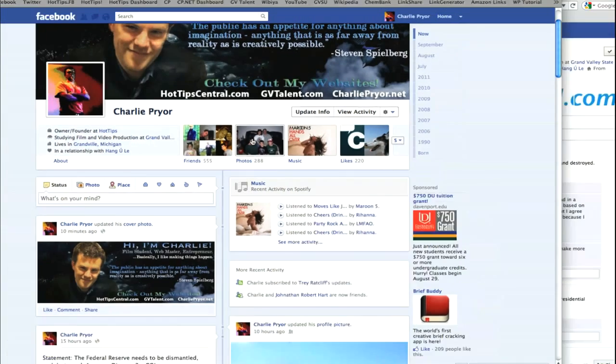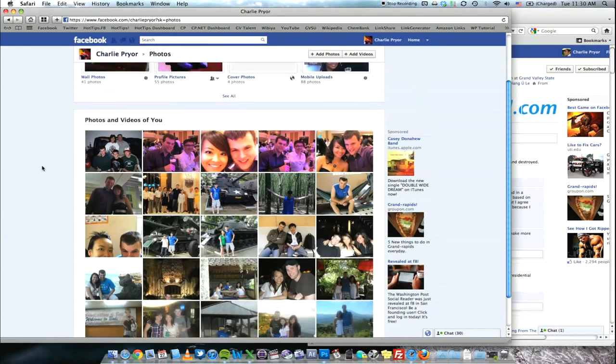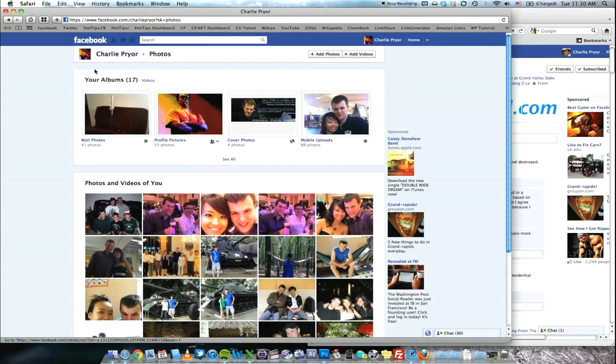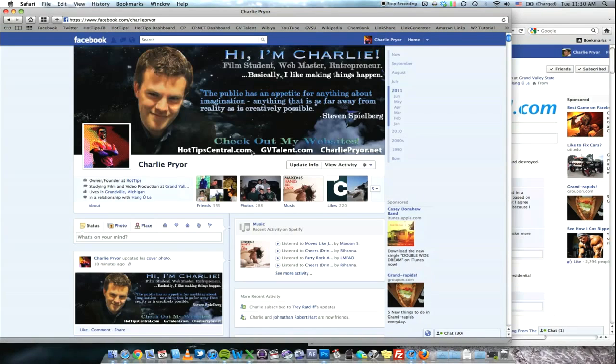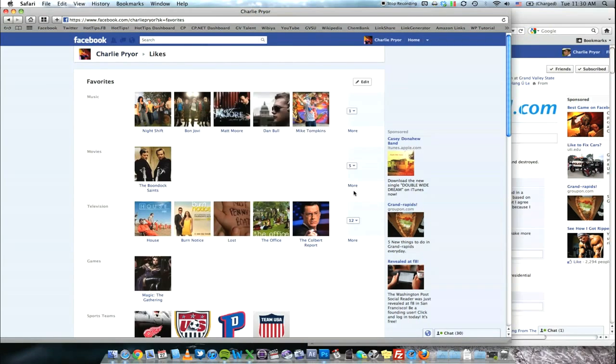You can have your photos here. You can click photos, and it will drop down a bunch of photos and albums that you have, and you can see all your photos. That's pretty self-explanatory. And if you click on, I don't know, your likes, whatever, you can look at lists of things now directly from that thumbnail.